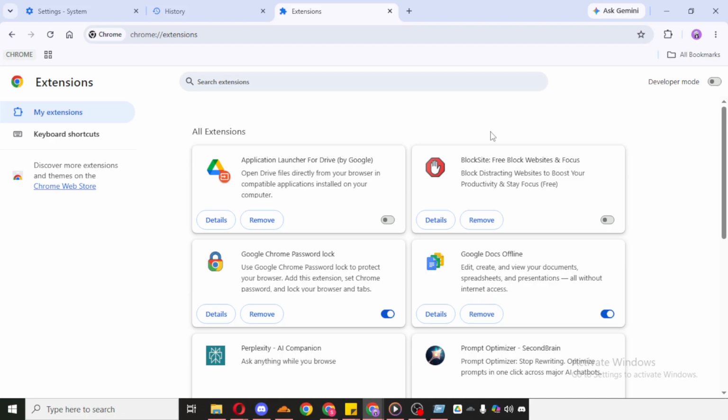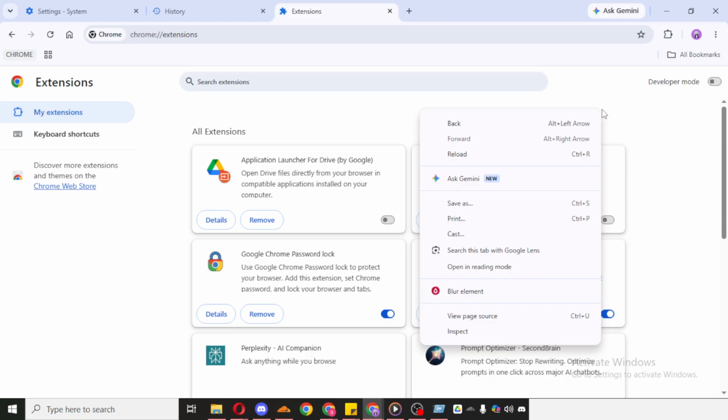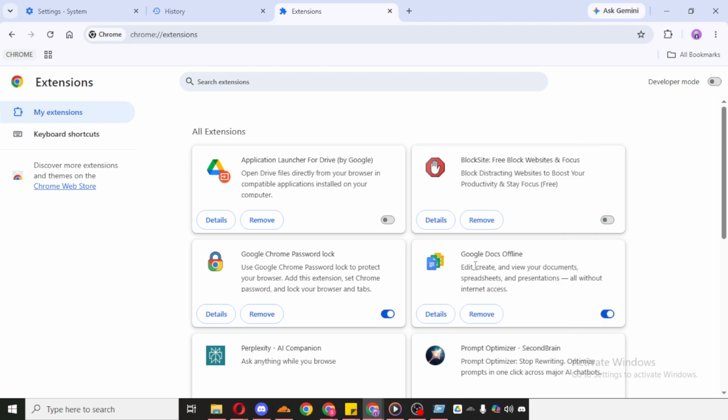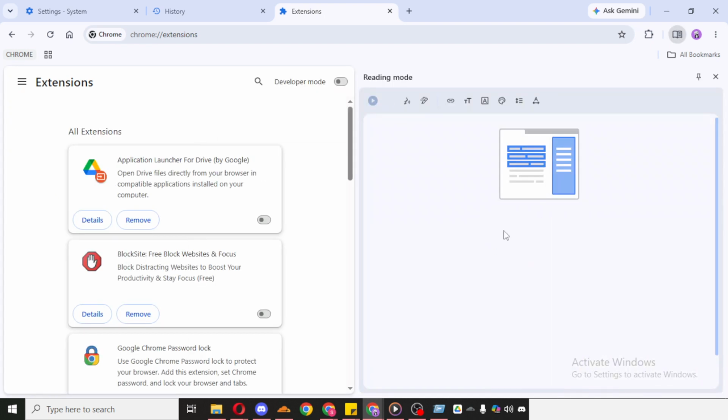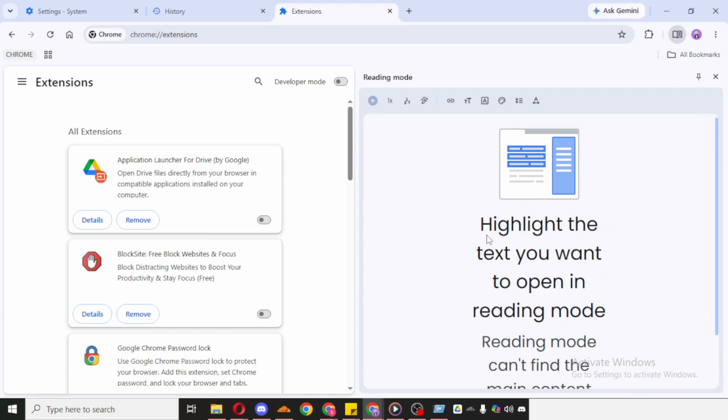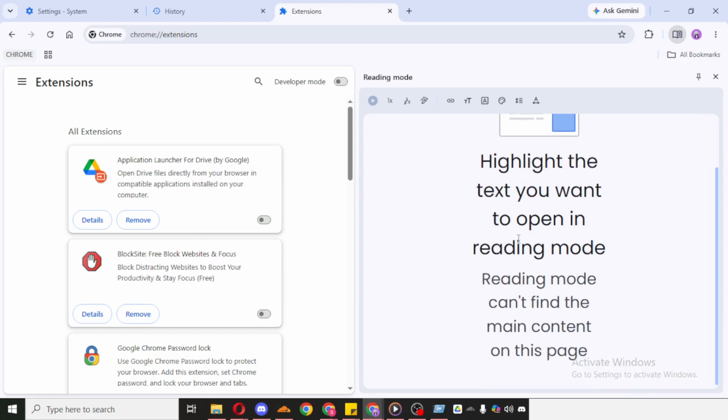When the page has fully loaded, move your cursor anywhere on the page and right-click. This will open the context menu with several options related to the page. In that menu, look for the option labeled Open Reading Mode and click it. After you do that, Chrome will open the page in reading mode, usually in a side panel or a simplified reading view, depending on your version of Chrome.